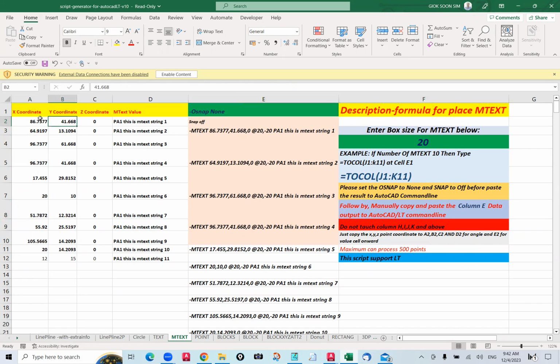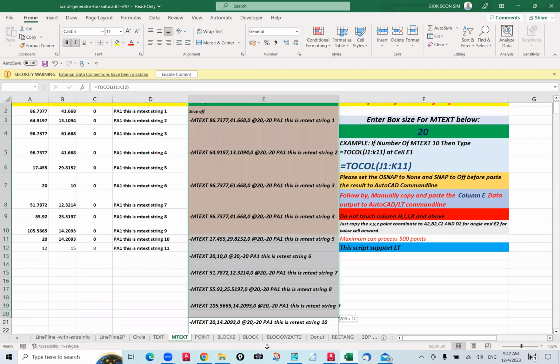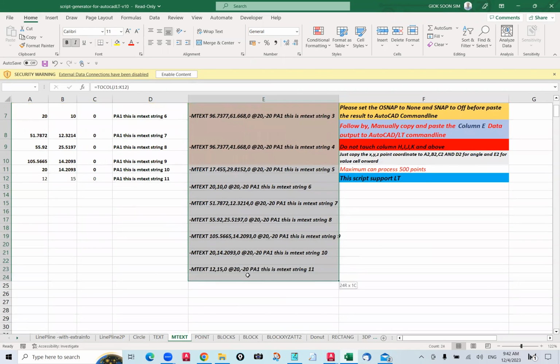This is your X, Y coordinate. You key in the Z value and the M text string. This is the size of the boxes of the M text string. It will be the same. I just copy this one. Okay, make sure they highlight until the end of the thing. Okay, based on this, it will generate all these things. Just copy.